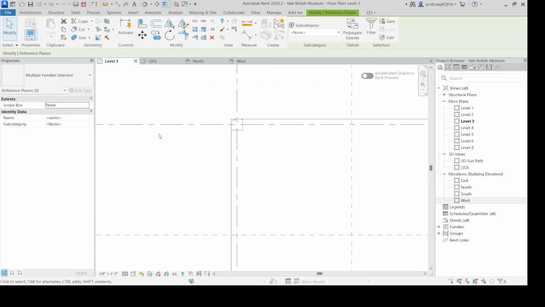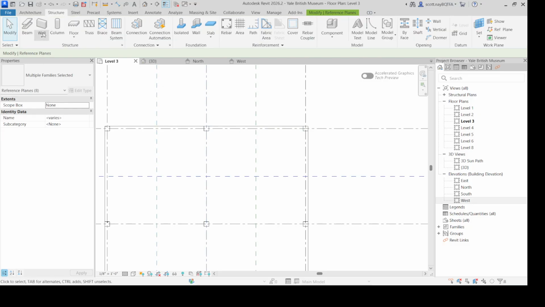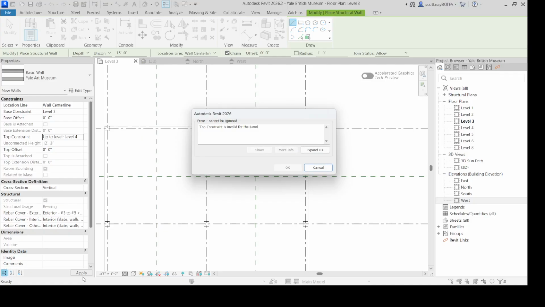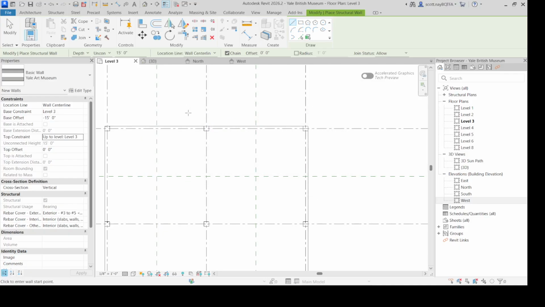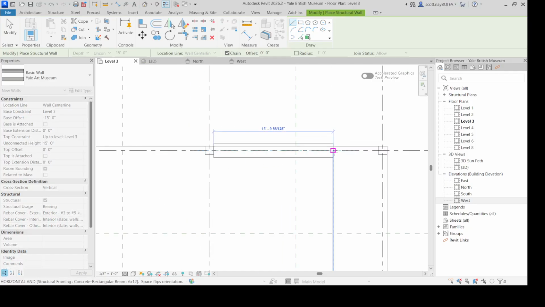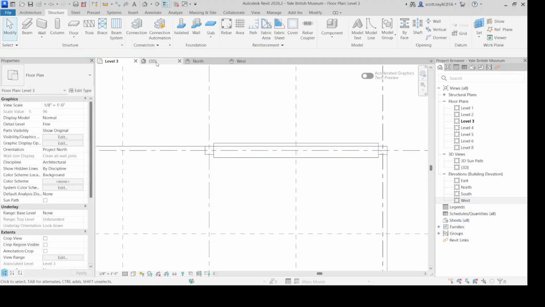Now I'm going to come back to level 3. And like I said, these columns are exposed. So I'm going to come into structure, wall. Right now it's got this weird base offset. So I'm going to say it goes up to level 4 with no offset. Oh, great. All right, that's fine. We'll fix it later. I'm just going to come from column to column. Okay, just going to click OK for this warning message.